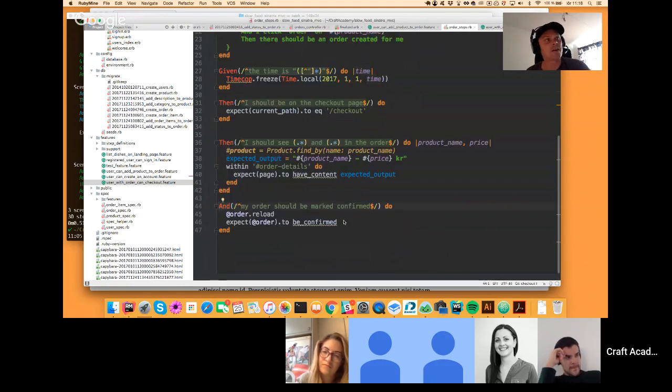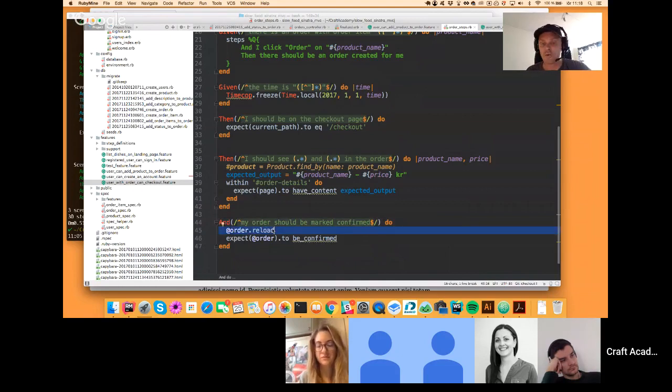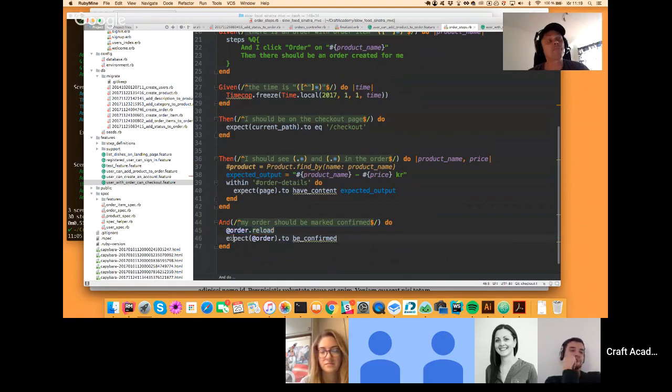And again, here we know that we have an order object stored already in an instance variable. I talked to you guys about that yesterday, that the difference between local variables and instance variables is that the instance variables are available across step definitions. However, I need to reload that order, so I need to hit the database again and fetch that instance again, and then I make an assertion that this order is confirmed.